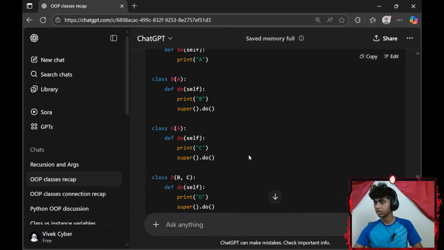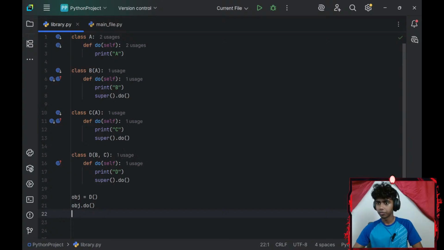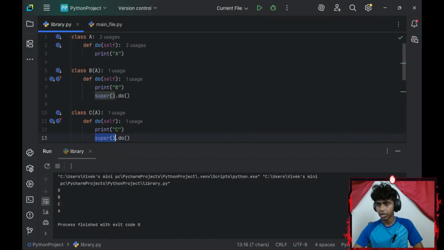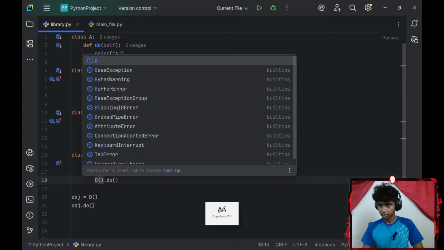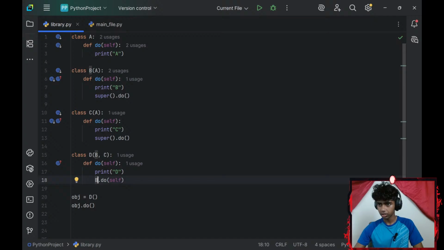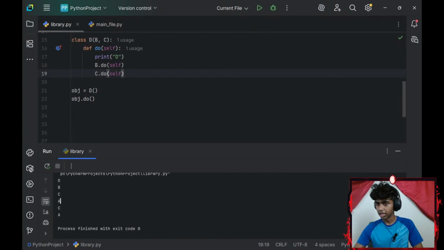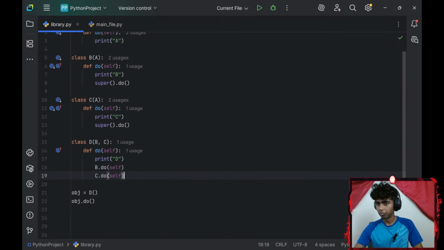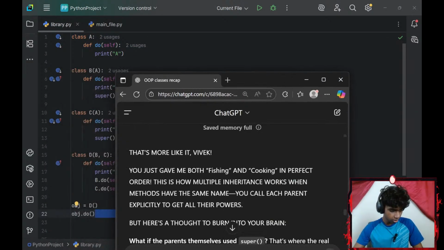Okay, let me copy this code again. Get Sensei up here. Paste the code. Alright, let's see. So let's super do it. If I run the command, it's going to be DBCA. I would have to change this to B.do(self). Okay, and C.do(self). Now if I run the command, it's DBCACA. Okay, let me copy that.